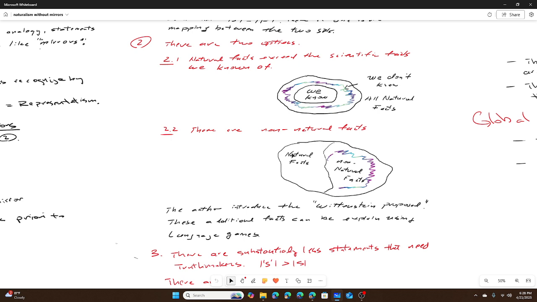So you can have natural facts like E equals mc squared. You can have facts about chemistry, biology, geology, the sciences, right? And then you have non-natural facts such as facts about morality, facts about what the good is, facts about how we should treat people, like normative facts. Okay, so this is position 2.2.